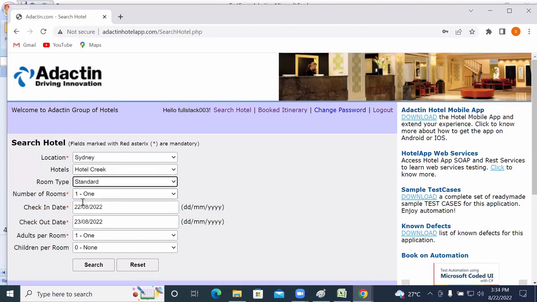What are we testing here? This check-in date should be a previous date. Provide that previous date. Okay. And then provide the checkout date, and then adults, and then children. Let me click on the search button.